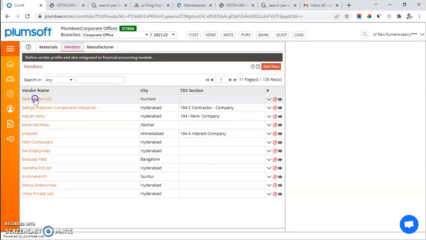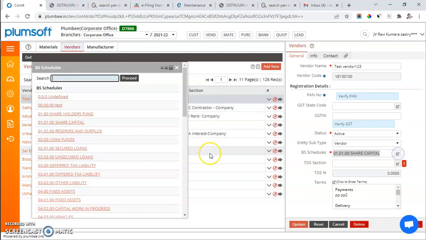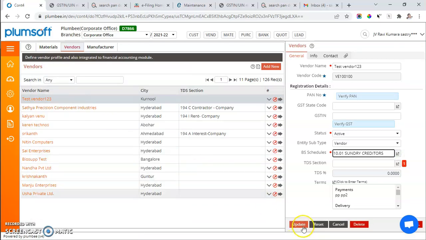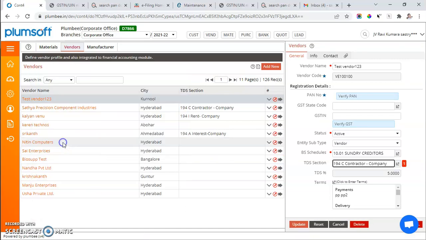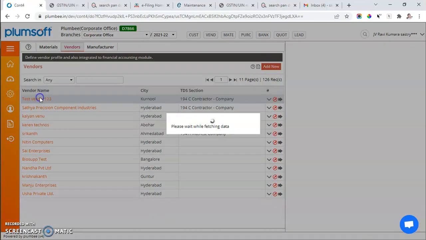Here it is showing the details of the vendor: the GST code, GST state code, so that GST can be claimed or otherwise, the type of the vendor, and the BS schedule. That means under which BS schedule this vendor falls. Definitely share capital is a long-term BS schedule. You will have sundry creditors as the schedule, and you pick the particular section, maybe professional, interest, contractor, company. So this is how you set the vendor details.